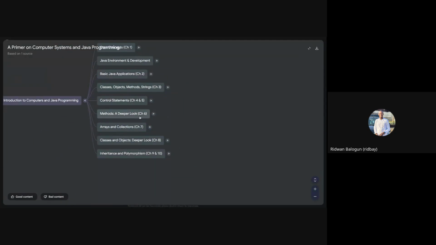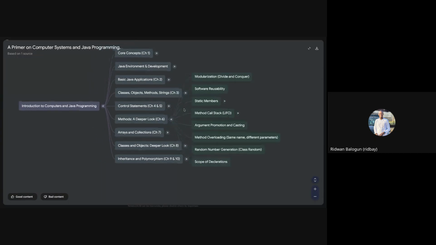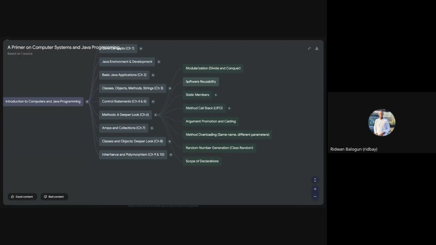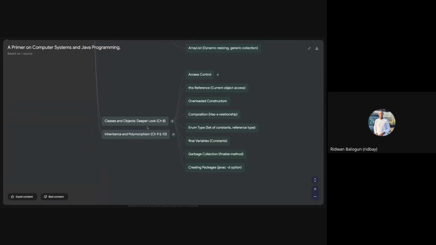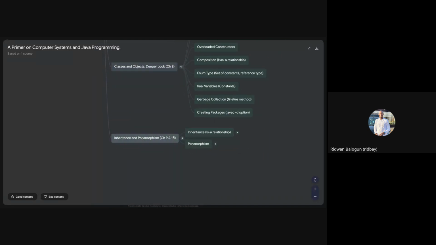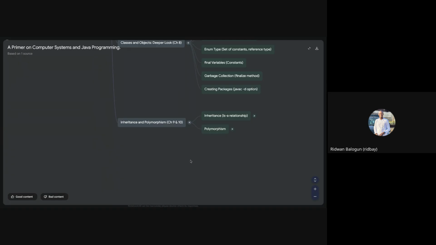So today we'll be looking into methods, all this modularization, reusability, and all. We'll also be looking into arrays. We'll also be looking into classes and objects. And lastly, we'll be talking about inheritance and polymorphism. So we can now start our class.